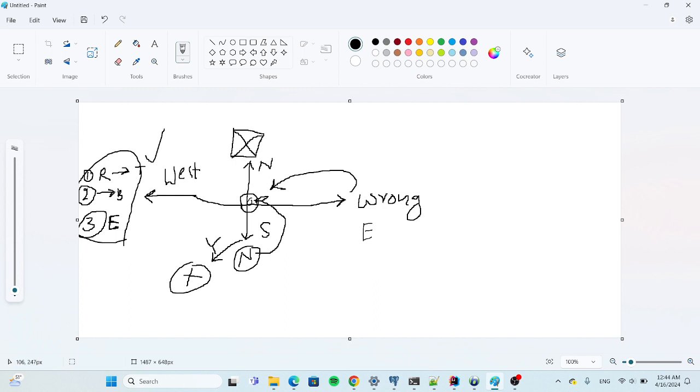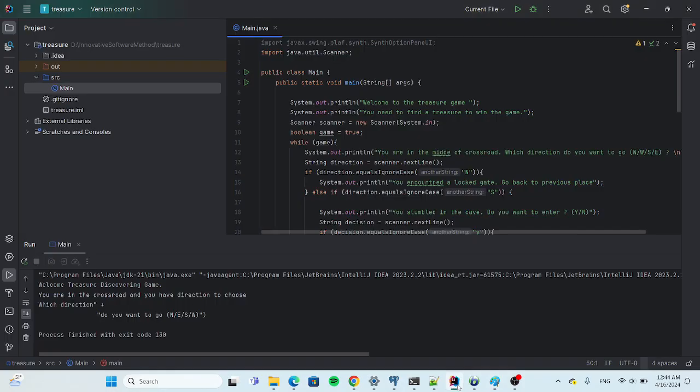Otherwise, if you choose the second door, you will find it empty and you will lose the game. And if you choose the third door and the third room, there will be a bomb and it is dangerous, and you will face the explosion and you will fail. So this is how the scenario is working, so let's run our program and see how it works in reality.